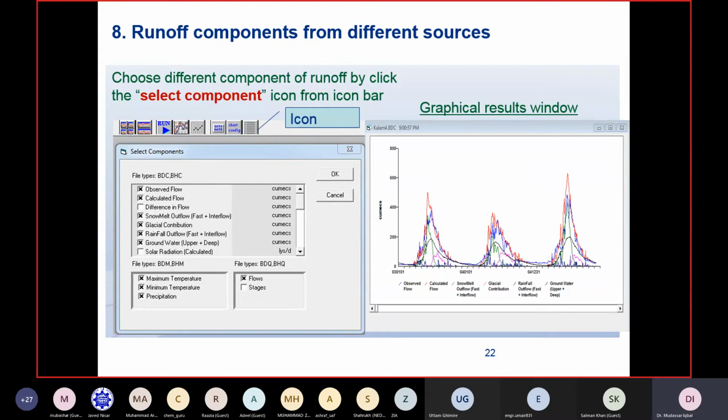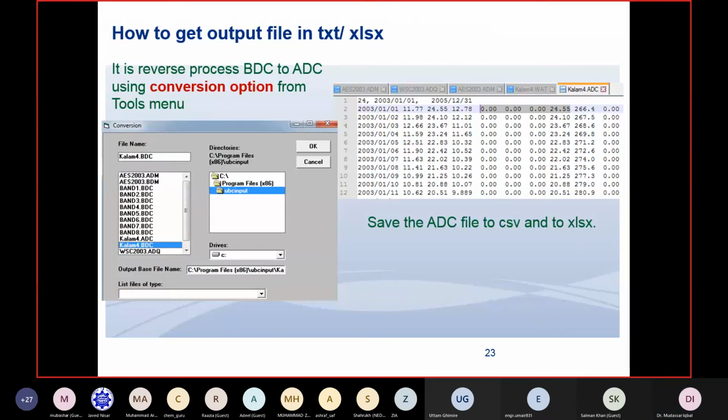So in this presentation, we worked with the Kalam Hydrological Station. The Kalam catchment is located in the Swat district, in the upper basin of the Swat River. That is a little bit of information.